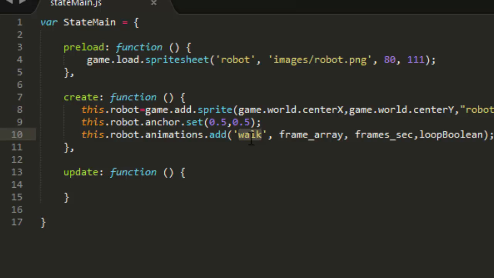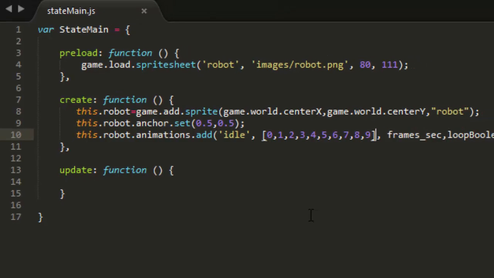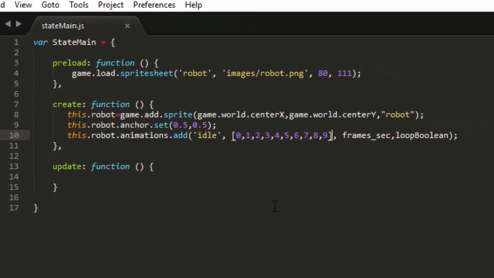Animation will be called idle. We need the key for that. You can make up anything you want in that key. We need a frame array, and it starts at 0. So we need 0, 1, 2, 3, 4, 5, 6, 7, 8, and 9. 10 frames starting at 0. The frame rate is frames per second, how fast you want it to go. If it's 1 frame a second, it goes slower than if it's 20 frames a second. So we'll just use 12 for the moment, and we can change that later if we want.